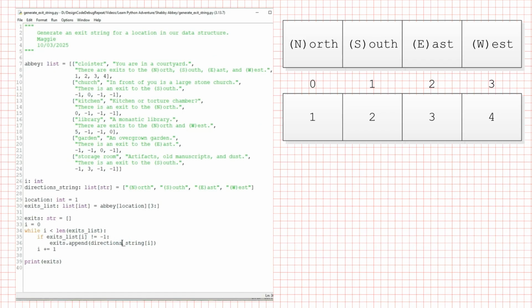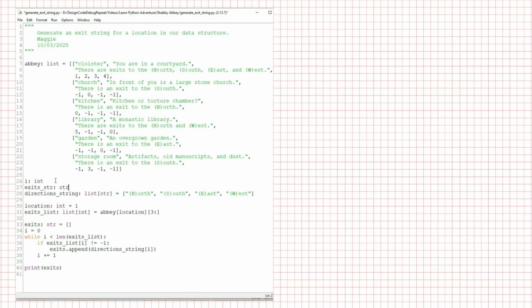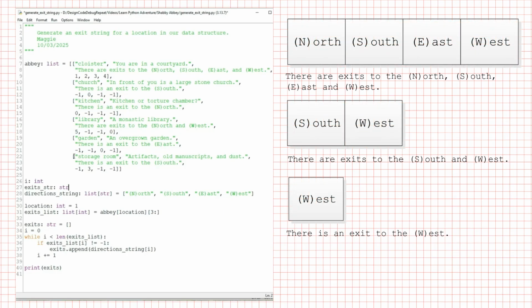Let's turn this list of exits into an exit string now. I'll annotate a variable exits string. And that exit string is going to look different depending on how many exits there are. Let's start with the simplest. If len exits equals 0, we'll set exits string to there are no exits. There's nothing like that in our Abbey right now, but a player could certainly get themselves into a situation where there are no exits in a theoretical dungeon.